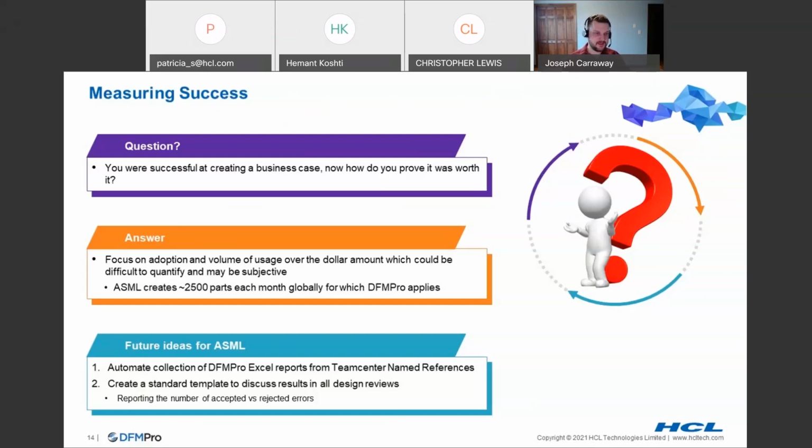Even if you save dollars per part, it really adds up, but it's really hard to quantify that number. So focus on utilization. How many designers are using it? How many parts are being run? Something we are looking at is improving our data collection for errors.